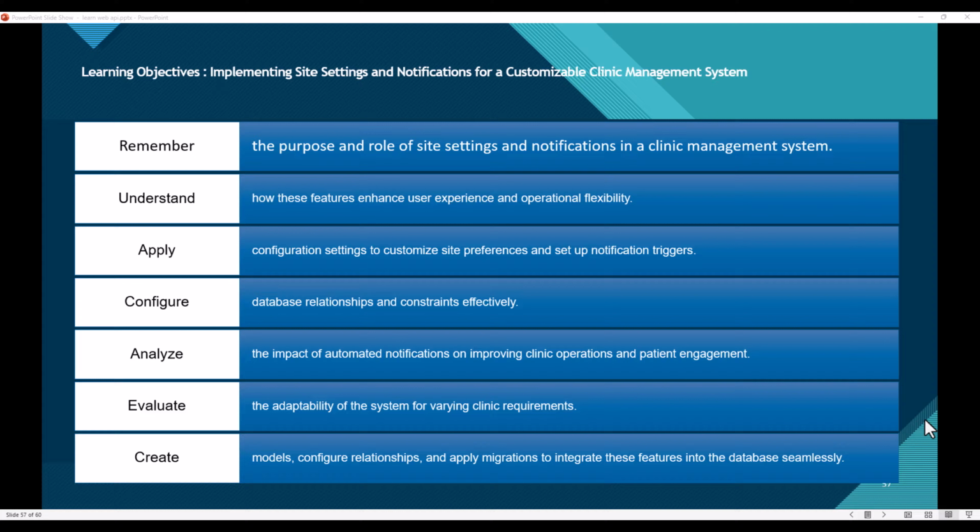Learning objectives. 1. Remember the purpose and role of site settings and notifications in a clinic management system. 2. Understand how these features enhance user experience and operational flexibility. 3. Apply configuration settings to customize site preferences and set up notification triggers. 4. Analyze the impact of automated notifications on improving clinic operations and patient engagement. 5. Evaluate the adaptability of the system for varying clinic requirements.